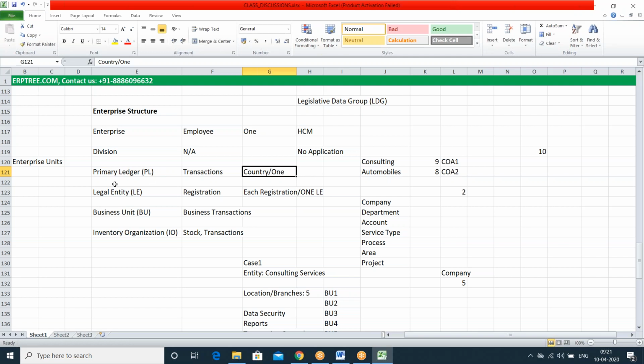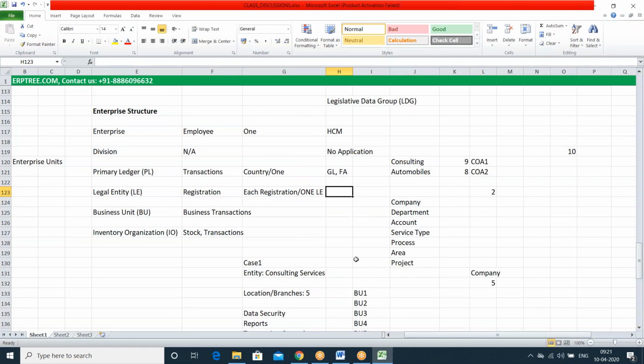At which application level is the primary ledger mapped? Which applications can we map at primary ledger level? The GL application is mapped at primary ledger level, as well as FA. The Fixed Assets application is also mapped at primary ledger level. And legal entity: for registration information, for each registration one legal entity is required. Which applications are mapped at legal entity level? Yeah, please.